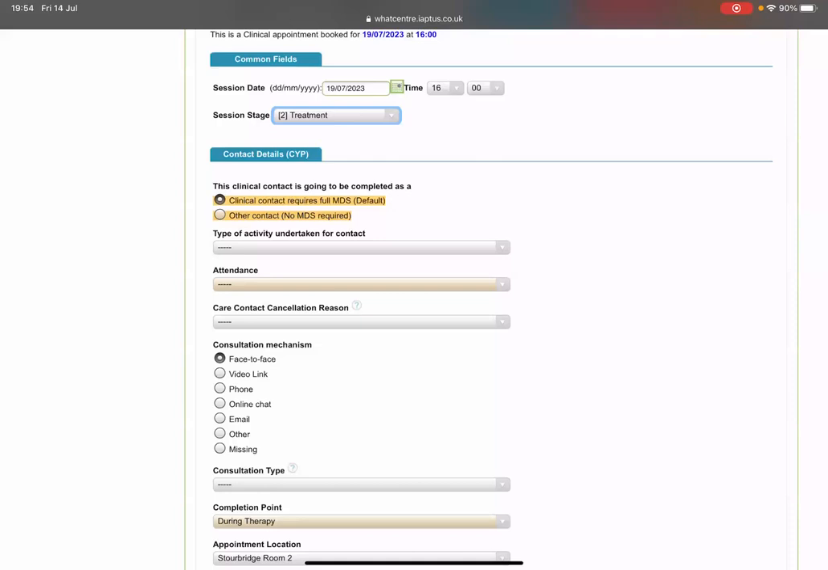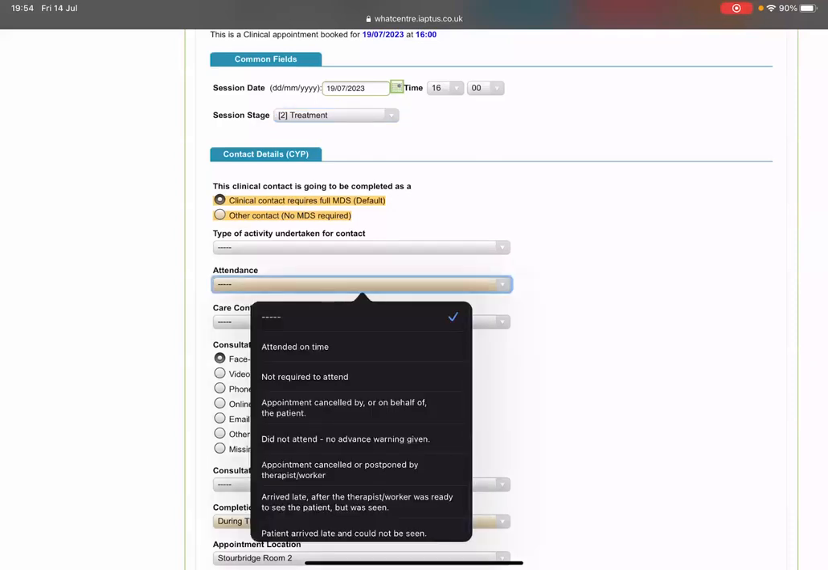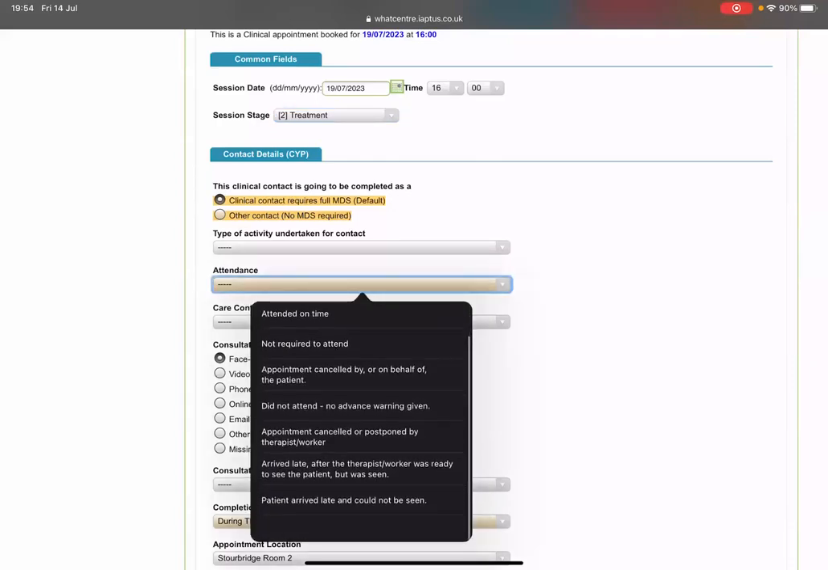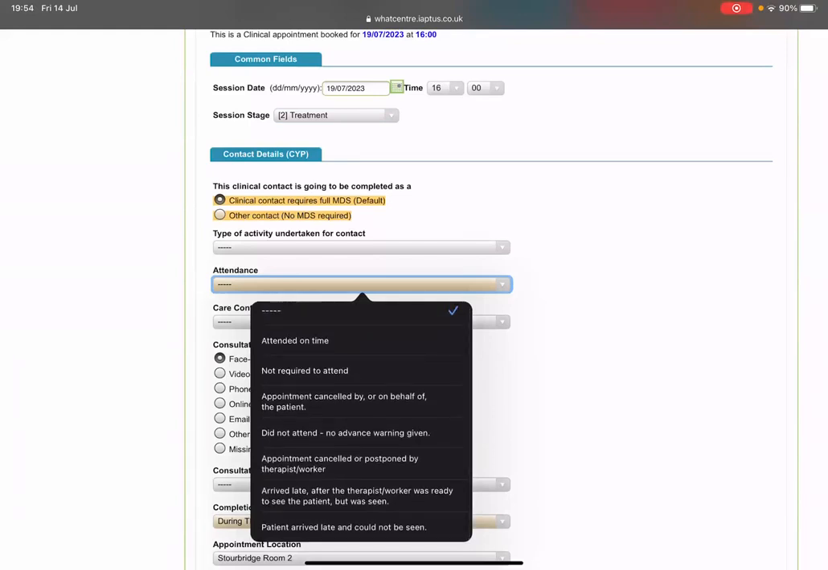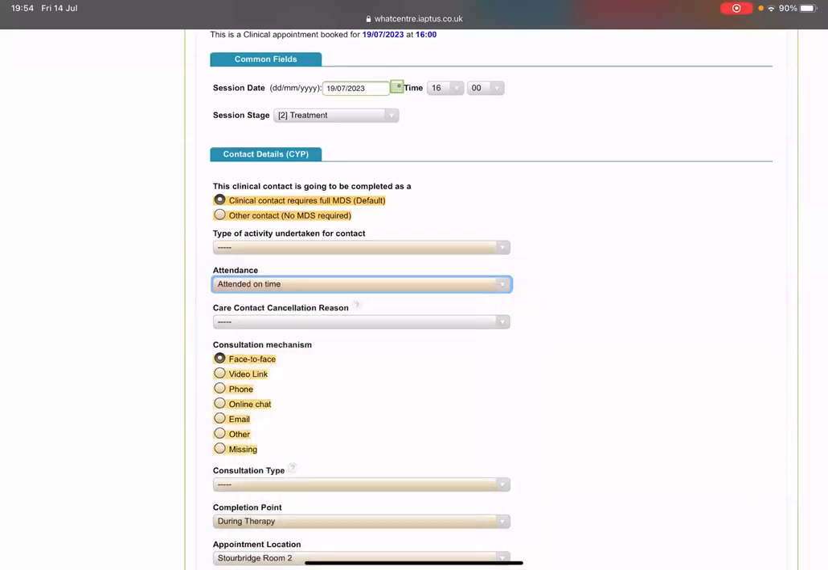We have "attended on time" at the top, and then scrolling down, we can have things like "did not attend, no advance warning given" or "appointment cancelled or postponed by a therapist worker." Whichever it might be will then be registered in that field. So here we're going to select "attended on time." Now you'll see that the field above has appeared in orange.